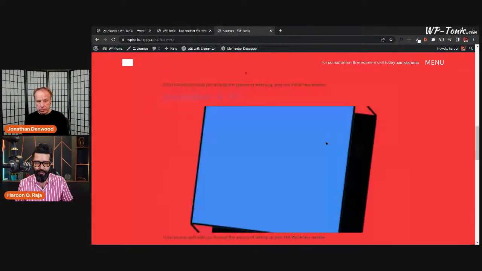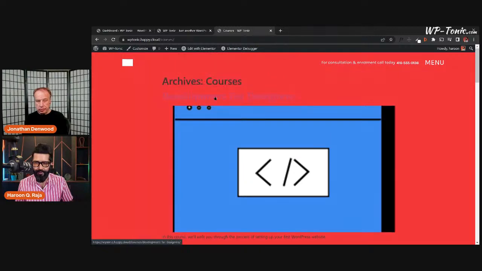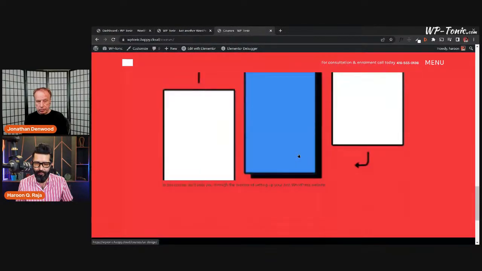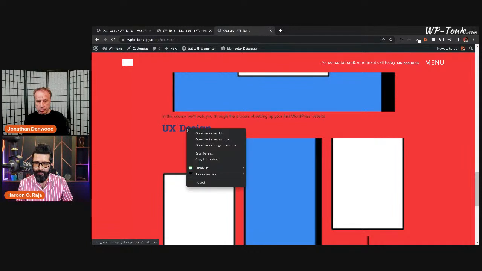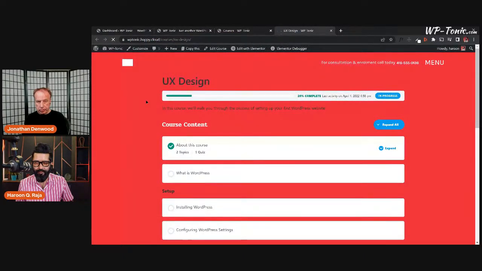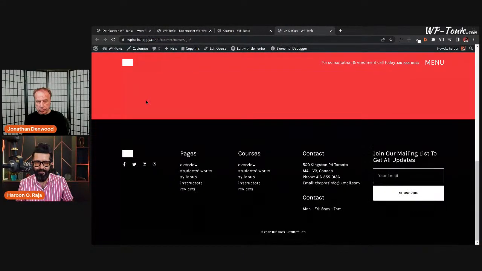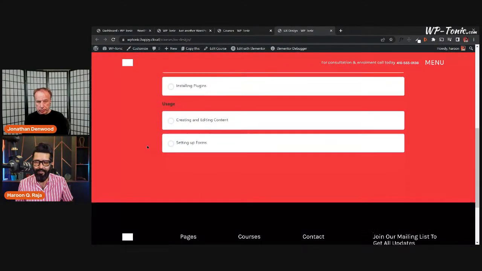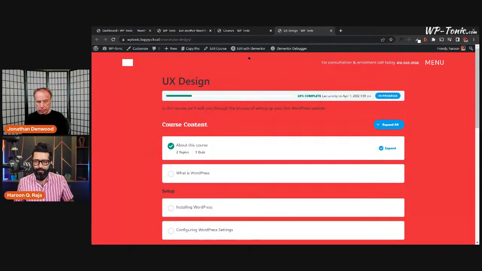So today we're quickly going to optimize this course archive using Elementor's templates, and then we are also going to quickly customize the single course view of one of these courses. Let's open this UX design one. So this is the single course view right now. As you can see, it isn't exactly too impressive. So using Elementor, we're going to try to make this look as good as we possibly can. So let's get on with it.